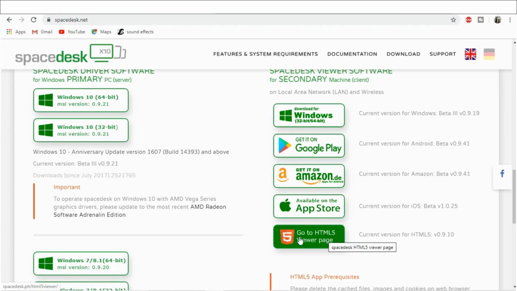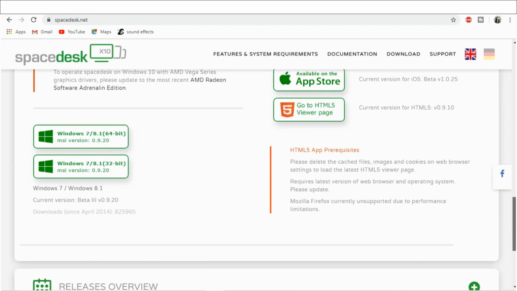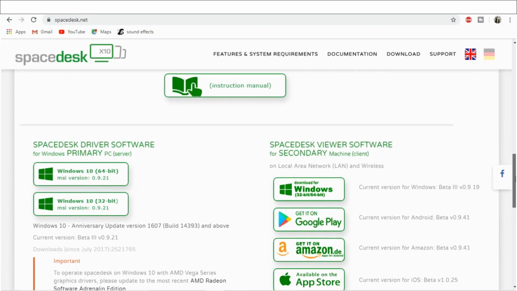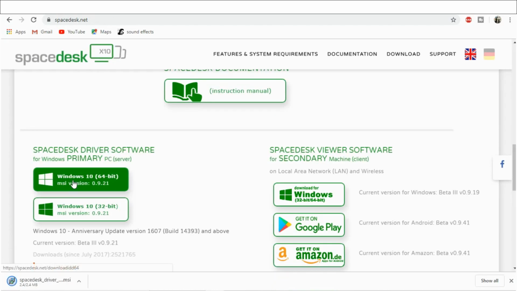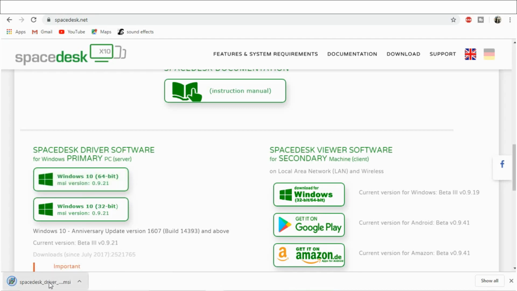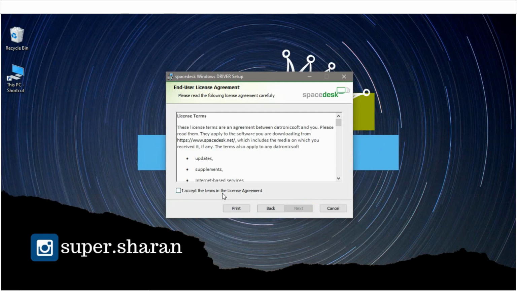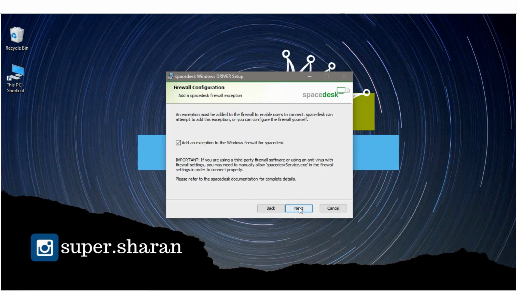If you want to use another laptop as an extended screen, you have to use the HTML5 viewer page so that your primary PC can act as a secondary machine. Download the app driver for your device. Once it is downloaded, click upon it and install the Space Desk. Make sure you add an exception to the Windows firewall for Space Desk.